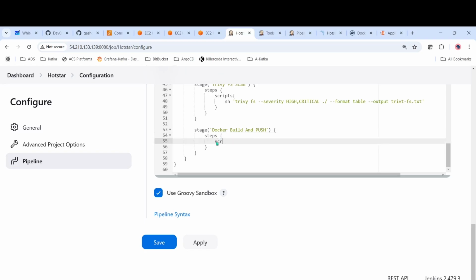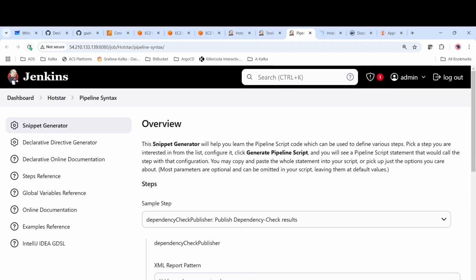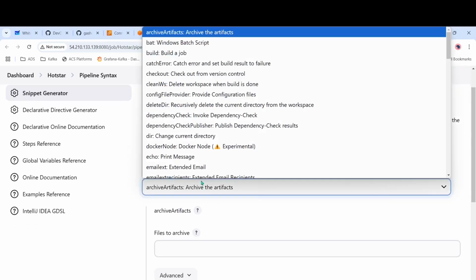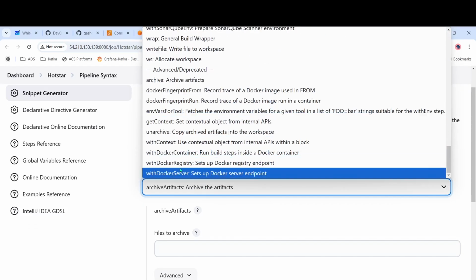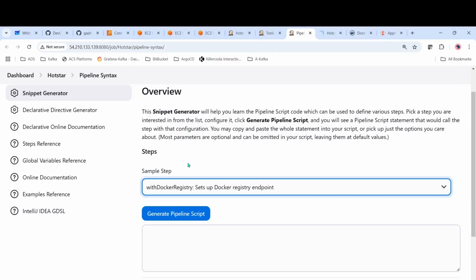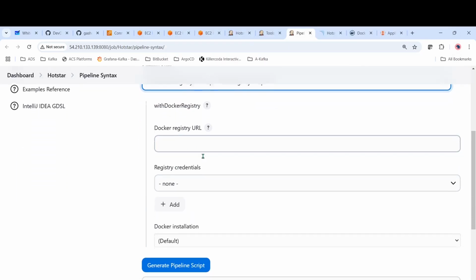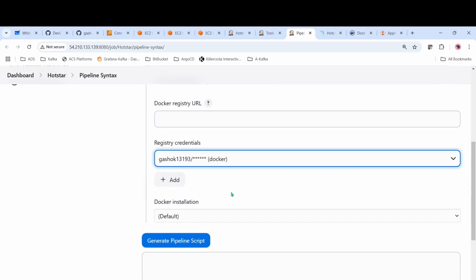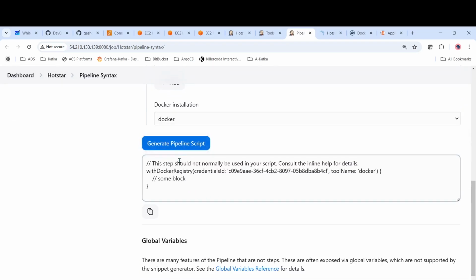Okay, so we have to pass this also in the script. Now let's come here and refresh once. If you see, we have something called Docker registry. Just select this one, no need to provide the Docker registry. Anyway, it will take Docker Hub and the credentials. You have to give the credentials and Docker installation. It is Docker. Okay, and generate pipeline.